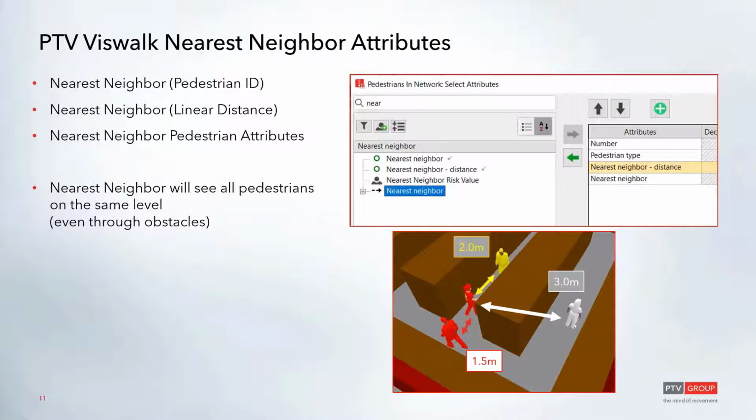One thing to note is that the nearest neighbor will see all pedestrians as long as they're on the same level, and they'll even look through obstacles. So that's something to be careful of if you are looking at the nearest neighbor calculation and you have somebody on the other side of a wall. You want them to identify somebody within the room, but they might pick up somebody on the other side of the wall, so you'll have to be careful about that. That's where you might filter using an area number, the current area number, rather than just explicit distances.